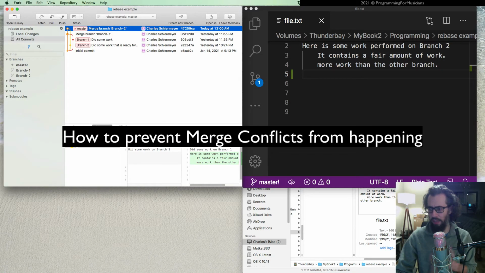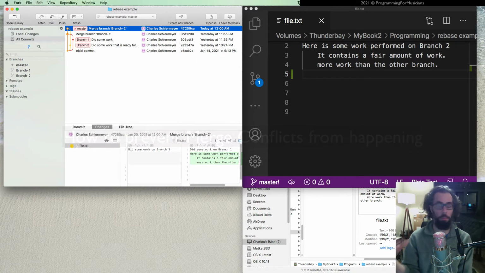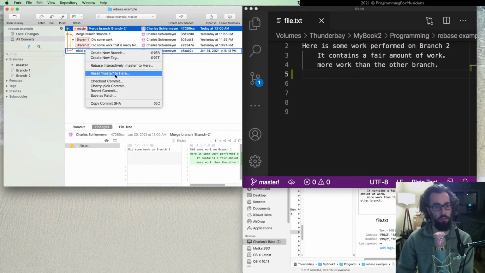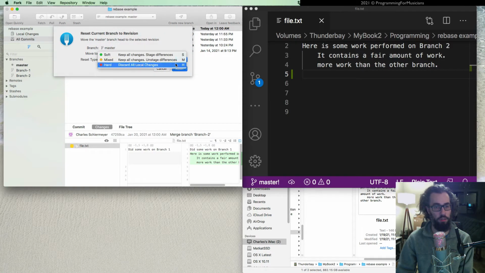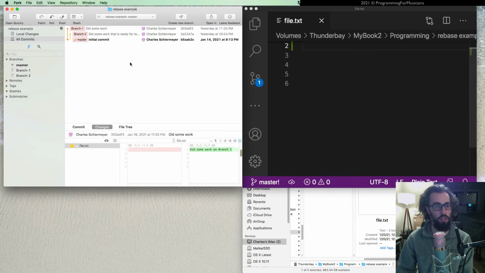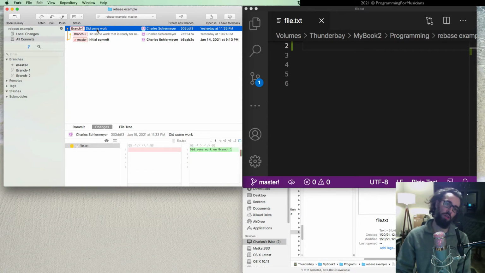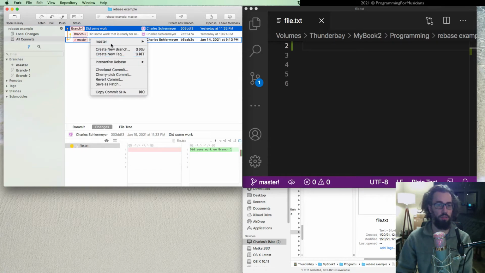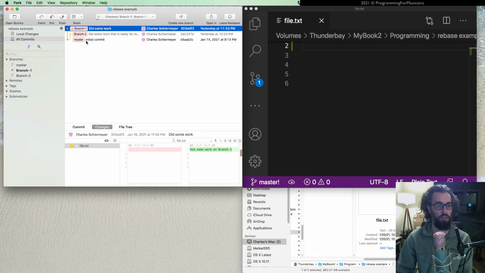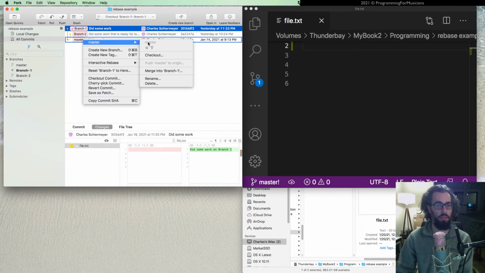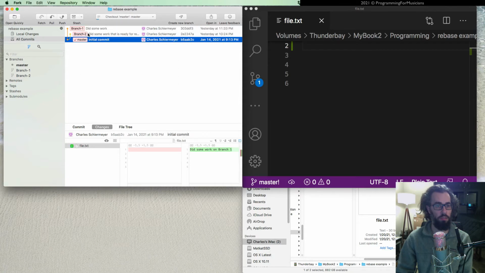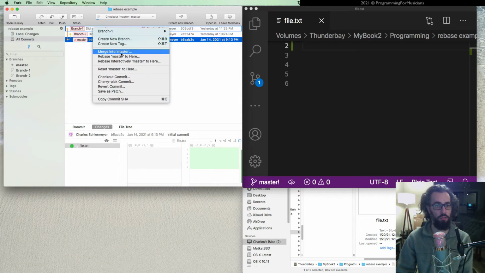So let's talk about how to prevent them from happening. The proper way to prevent merge conflicts from happening is to rebase your branch off of the latest commit of the branch that you want to merge back into. So for example, I'm going to reset the master branch to here. That's going to undo all of those things, so we'll discard those changes. Okay, we're going to merge branch 1 back into the master branch. So let's see, branch 1, master branch. We're going to merge branch 1 into master.